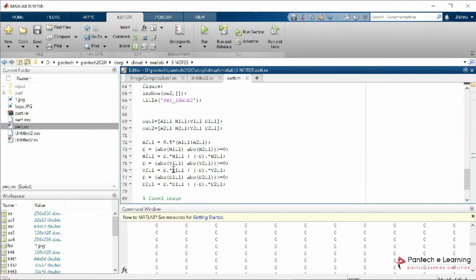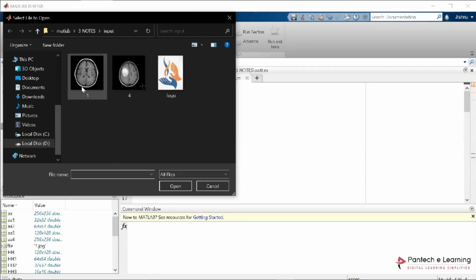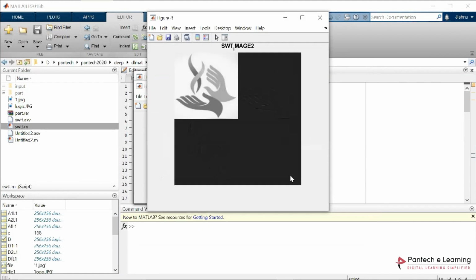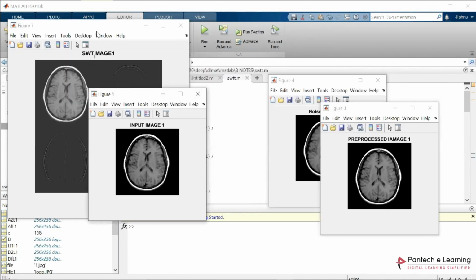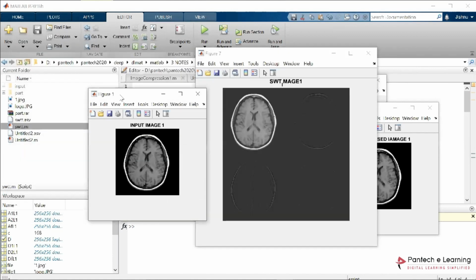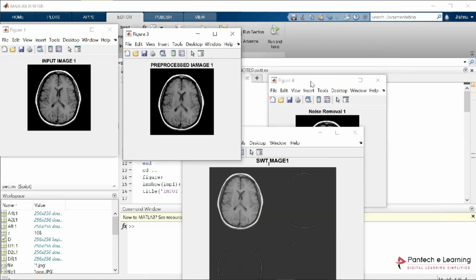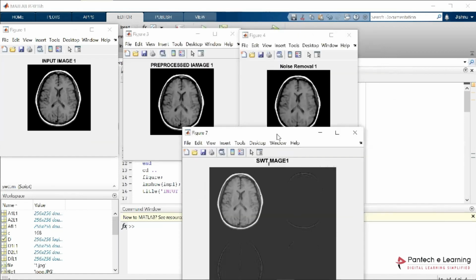Okay, so now I will just run this program. Here I am selecting this as image and I am selecting this color image. Okay, so now let us come from the first. Yeah, so here I have taken only the image 1 series. This is the input image, the pre-processed image of input, this is the noise removal of input image 1, and this is the stationary wavelet transform of image 1.